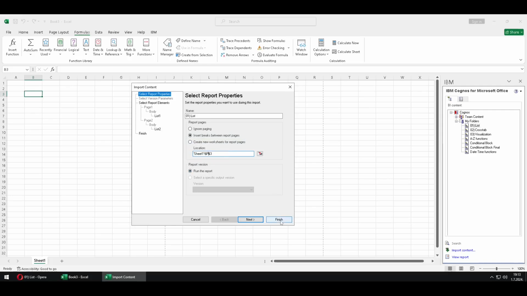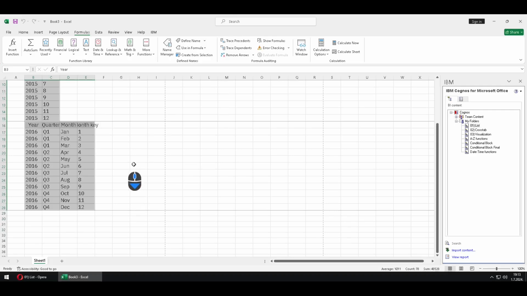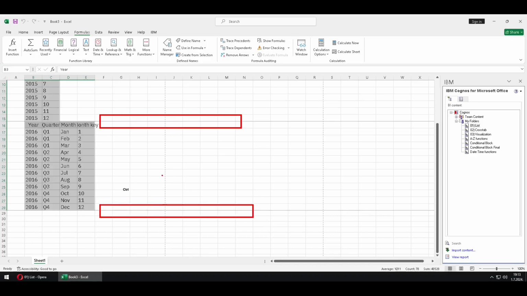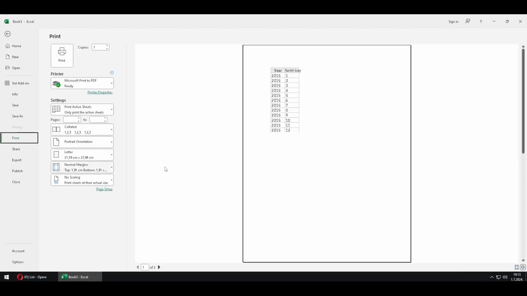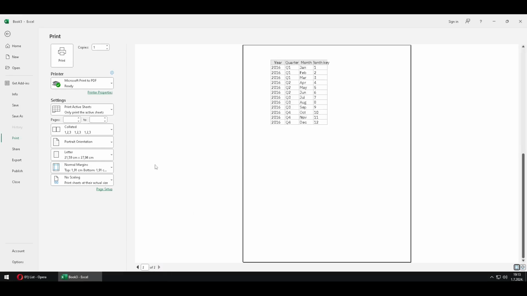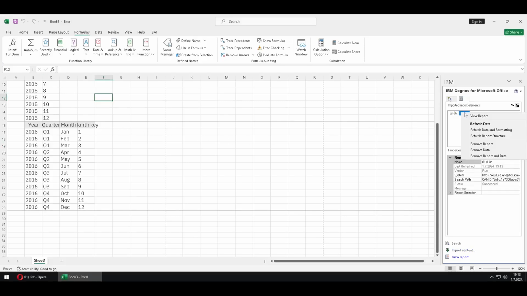So I will now click on Finish, and we will see that our list will be imported to cell B3, not to cell P3, but this time the change is that now we have these horizontal lines, and those lines are page breaks. And if we now go to Print Preview, we will see that we have one list on the first page and second list is on the second page. I will now go back, and again I will delete this imported report. So I will click here, Remove Report and Data.